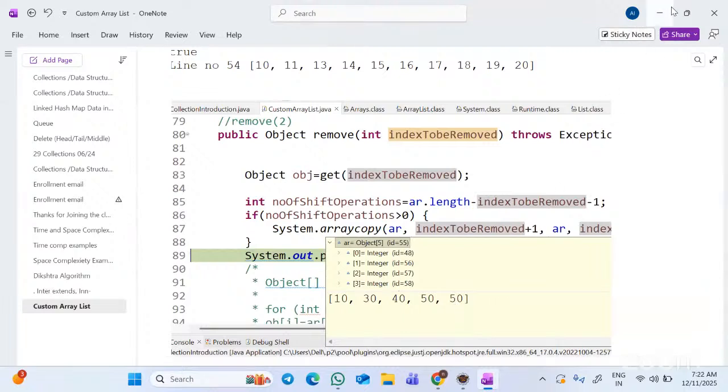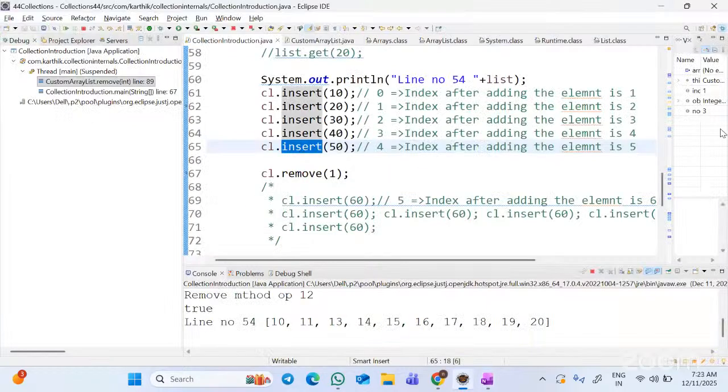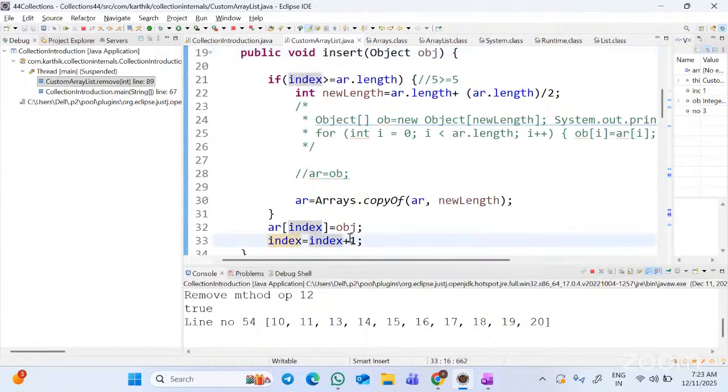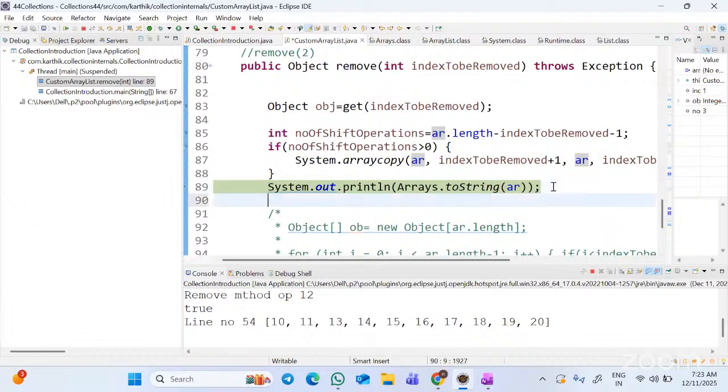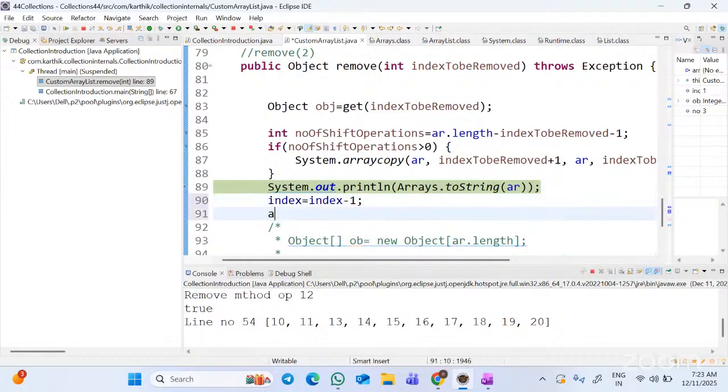But currently, after adding the fifth element, what is my index variable holding? 5, correct? The fifth time you call the insert method, the data will go to the fourth index, and after that in the insert method we are doing plus 1, so the index variable becomes 5. But what I need to do is reduce the index and make the data null, correct? So can I do it like this? index = index - 1 first, and then AR[index] = null.